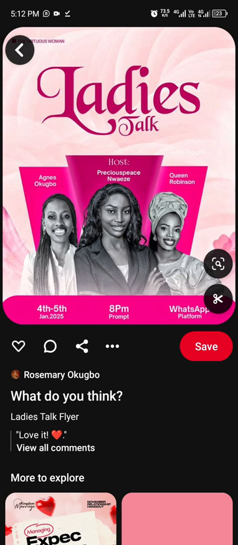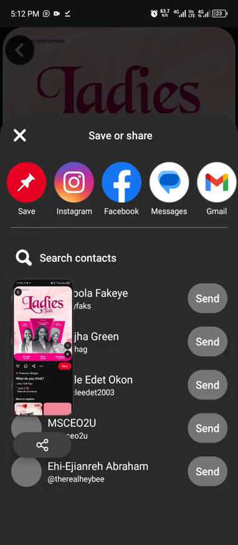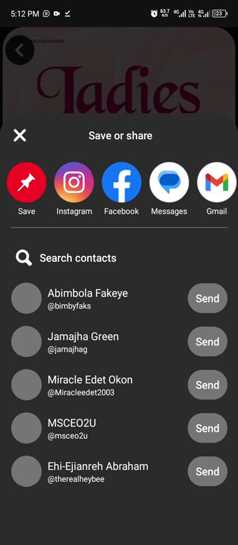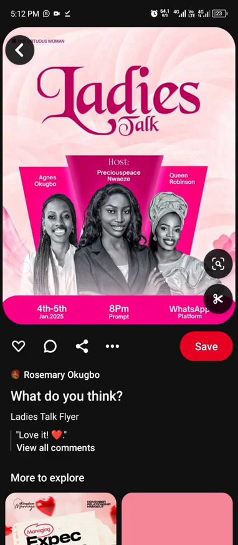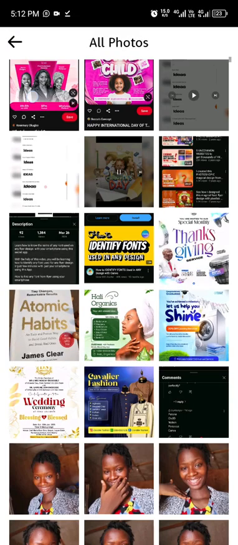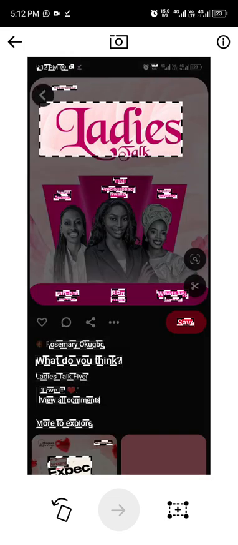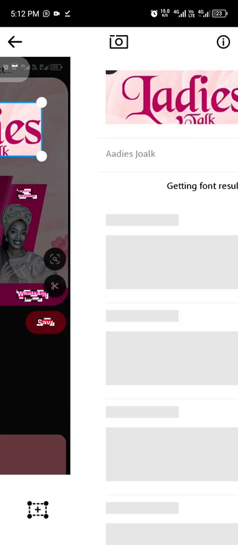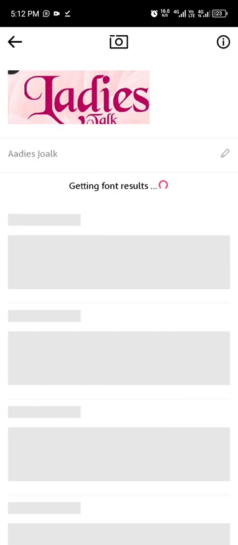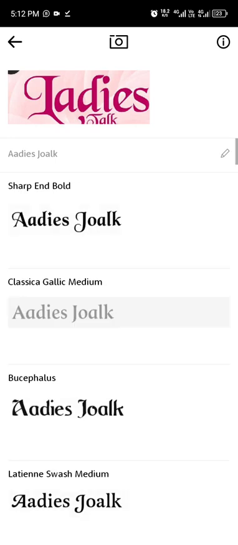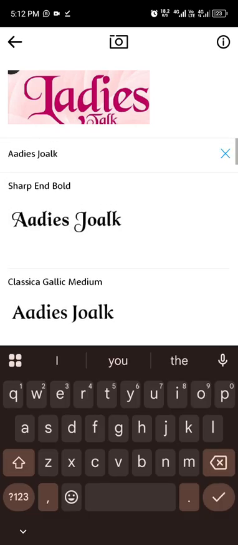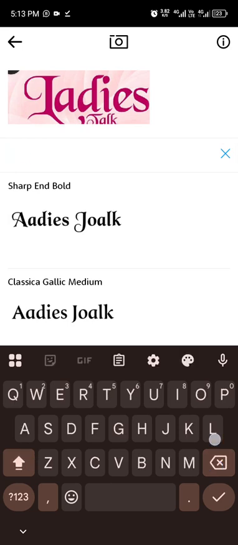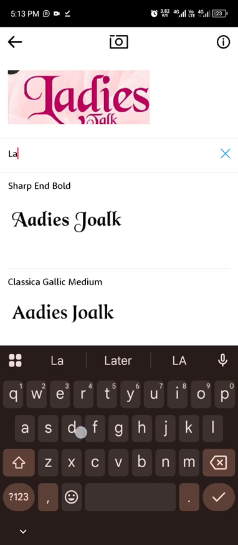Okay, so let's look for the name of the font of those ladies. So I'm going to screenshot this first. Okay, good. After screenshotting it, I'll go back to the What's the Font app. Then I'll select something else. I'm going to select this. Okay, click on the ladies, click on this blue button here. It's going to load and give us results. Okay, so let's edit this word here. I think it's ladies talk.